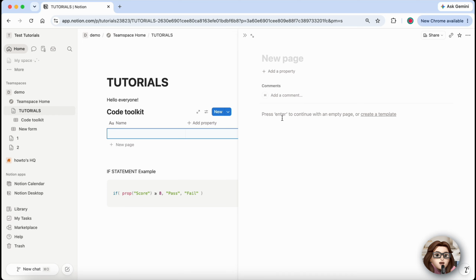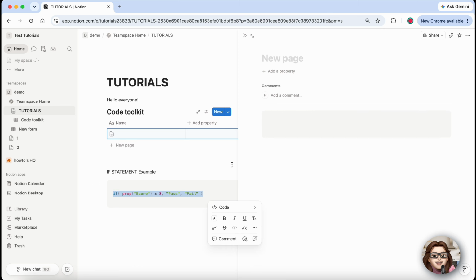Inside the page, type /code and select the code block. Paste your code snippet, then choose the correct programming language for syntax highlighting.